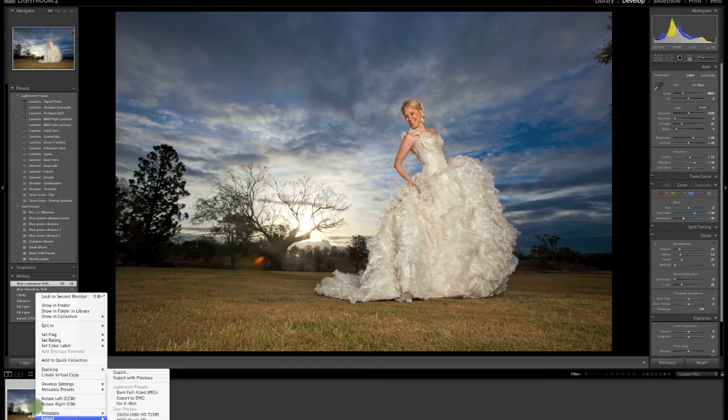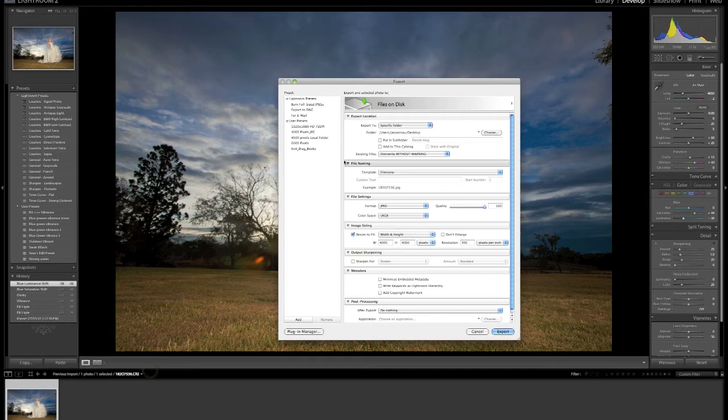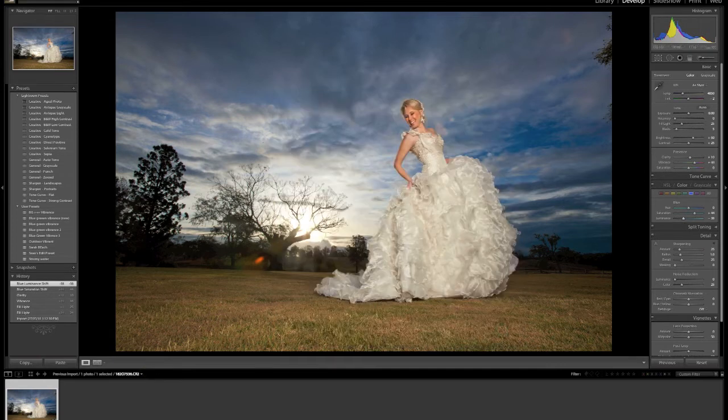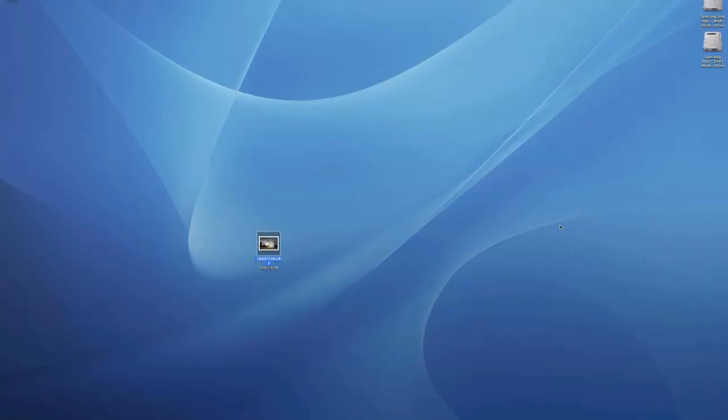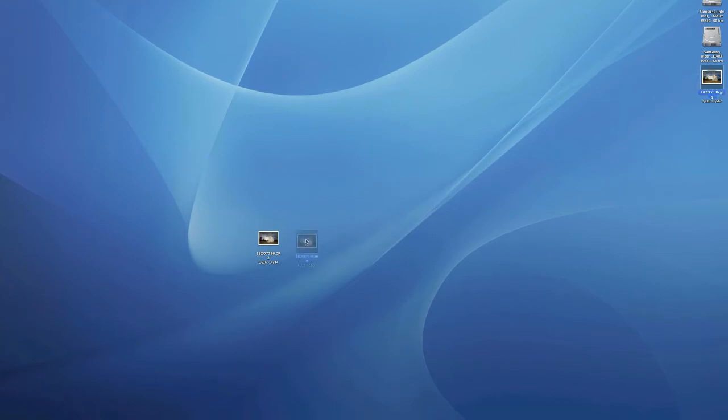Going to right click, export, export. Okay, and what we're going to do, specific folder. We're going to click export, and what that's done is basically exporting this onto the desktop. You'll see it'll come up over here in a sec on the desktop. There it is, beautiful.